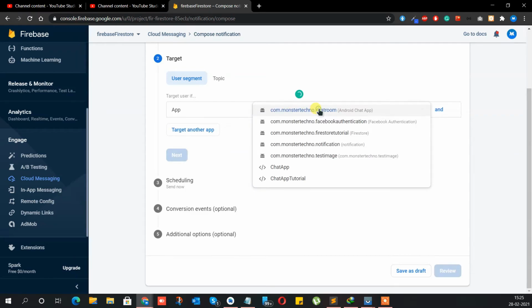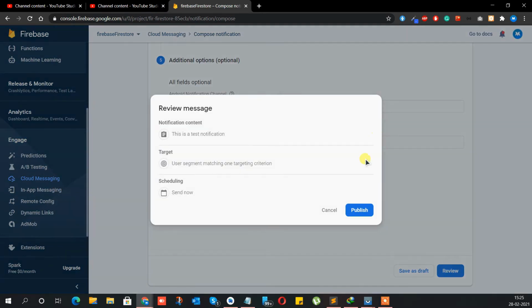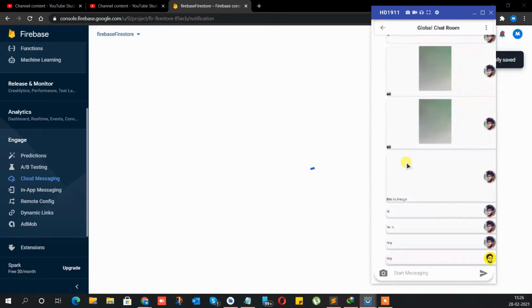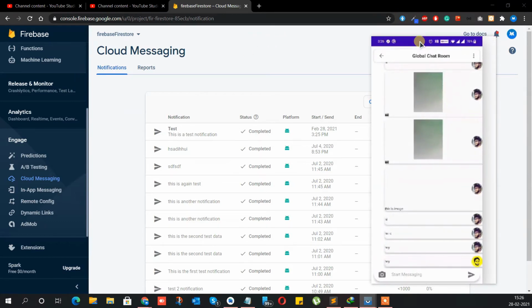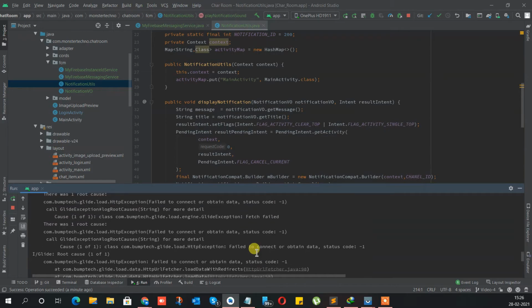Select the app and it will send directly, no schedule. So it will come to the app. As you see, the message is published. Now we have to wait for the message. Nothing is coming. I think we have made some mistake, so that's why the message is not coming.